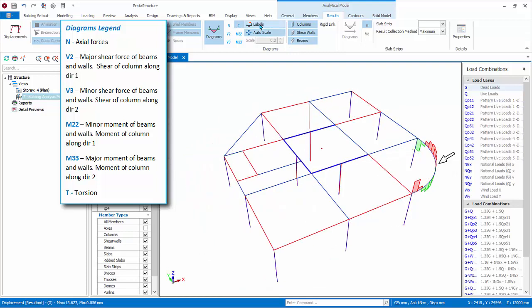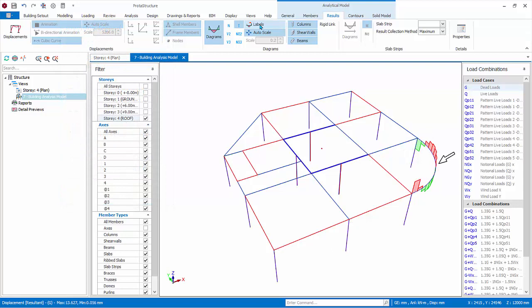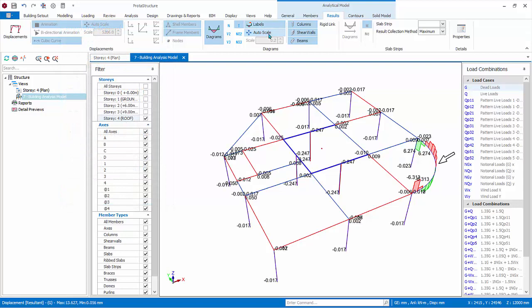Labels will toggle on and off the force values. You can change the diagram scale by deactivating auto scale and typing the desired scale. You can turn on or off the diagrams on column, shear walls, beams, and rigid link by clicking on the respective icons. Click on M33 force.